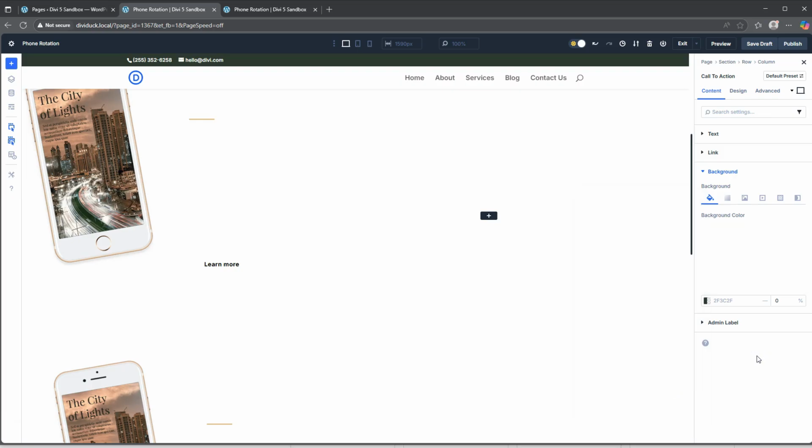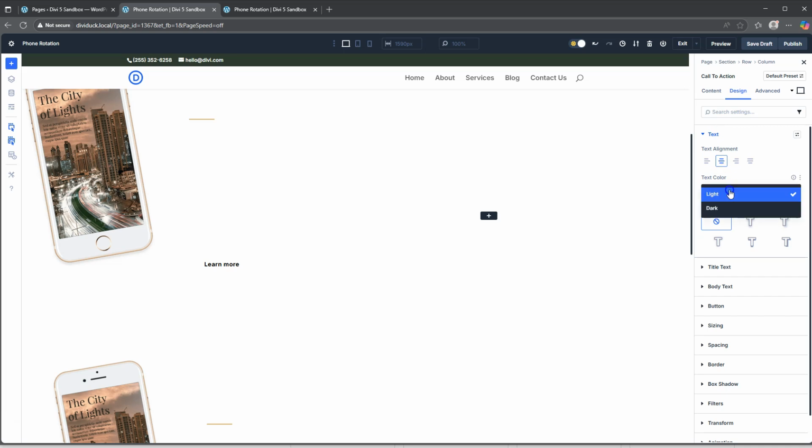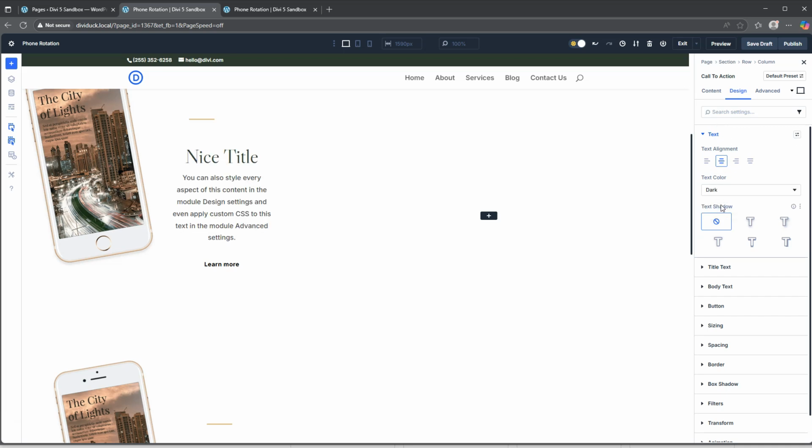Okay. So that's all good. Let's jump to the design. So title text, we want to make sure that this is dark. There we go. Text orientation, this doesn't work, so brilliant. Let's give it left so that it's all aligned quite nicely.